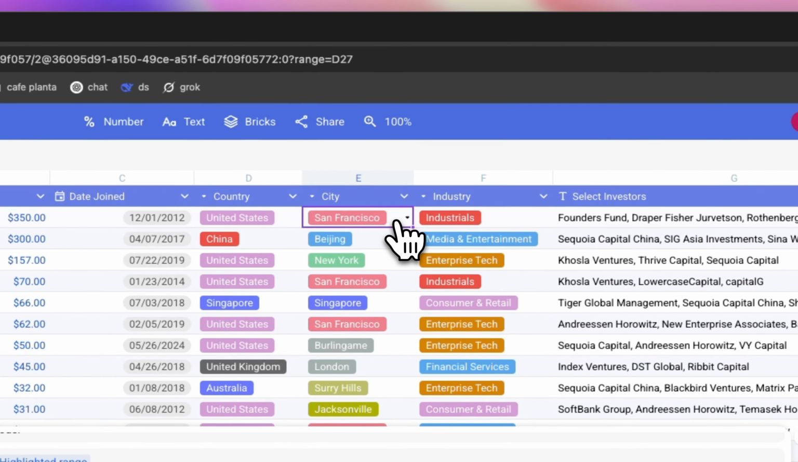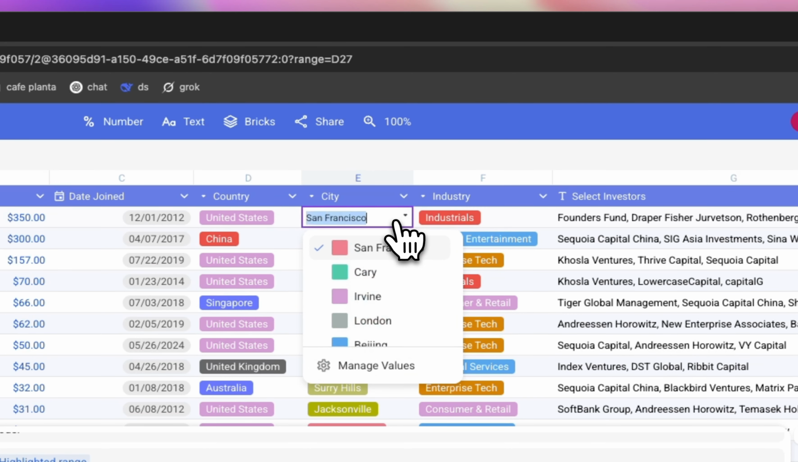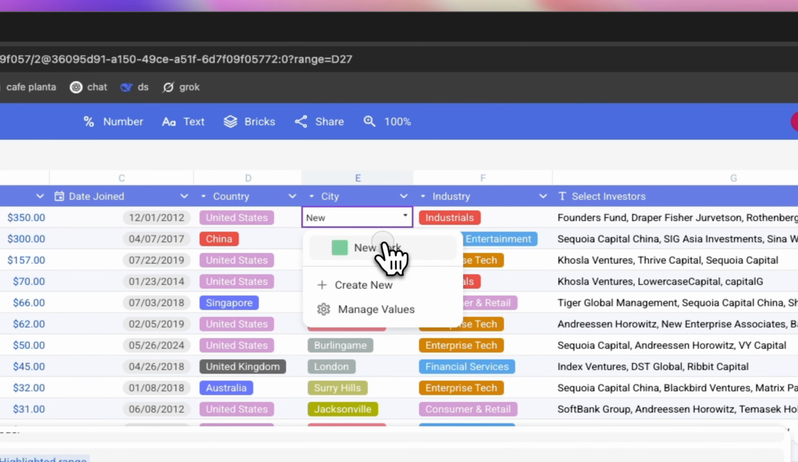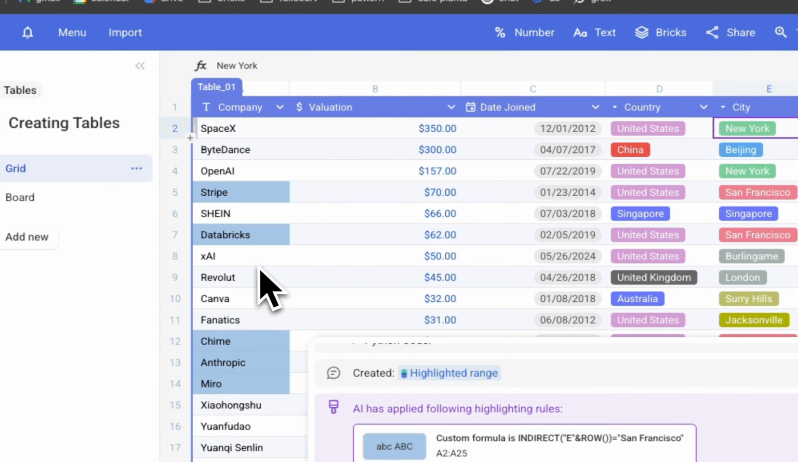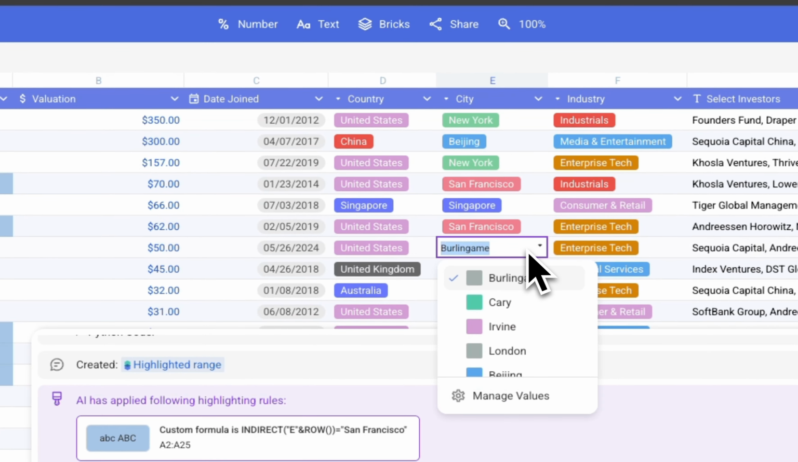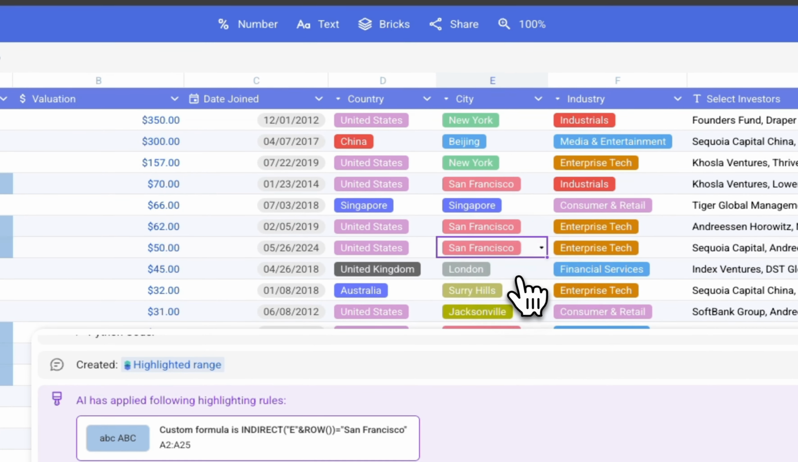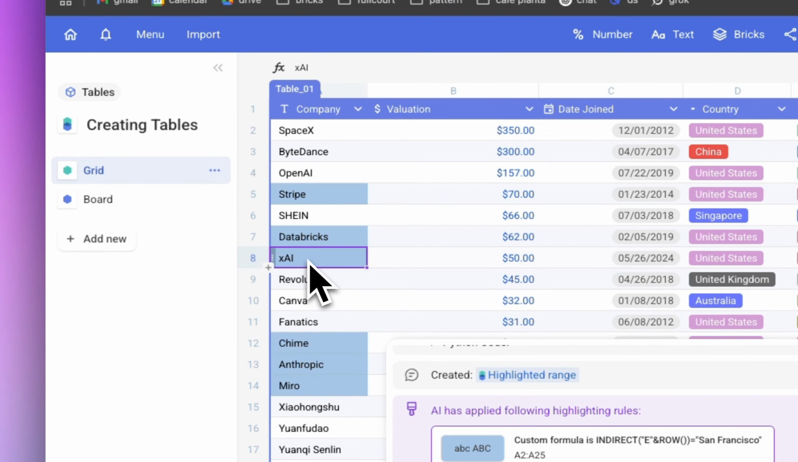Now, if you sort or filter the table, the highlighted cells will still stay highlighted. For example, if I change SpaceX from San Francisco to New York, you can see that it's no longer highlighted. And if I change XAI from Burlingame to San Francisco, you can see that now it is highlighted.